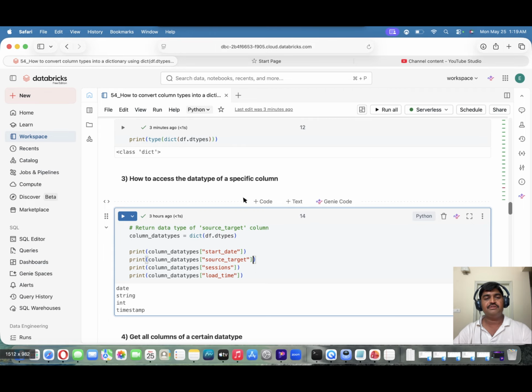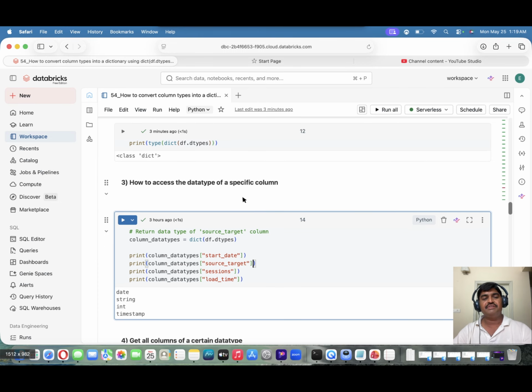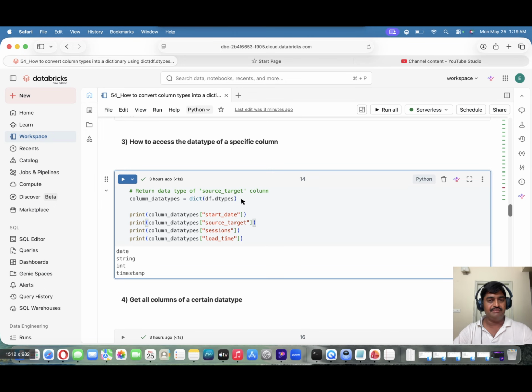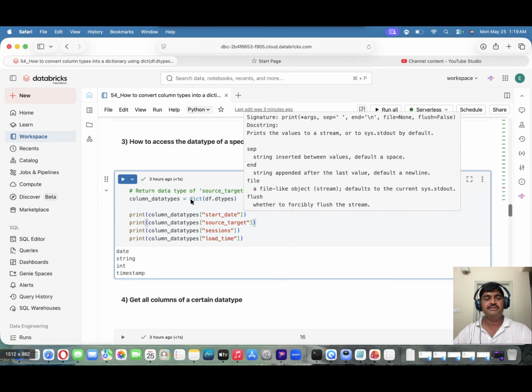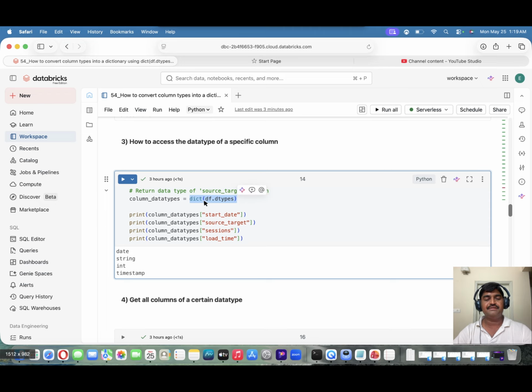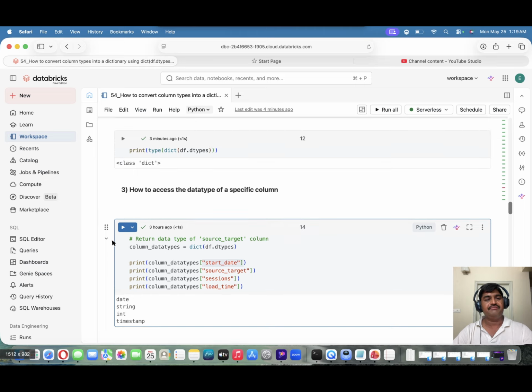So this is about how to access the data type of a specific column. Whenever you have your data frame and you want to check the data type of any one particular column, what we can do is simply write like this: dict of df.dtypes, and on top of that variable, you mention the column name. For that particular column name, you will get the data type. Okay, so like this, you can verify.